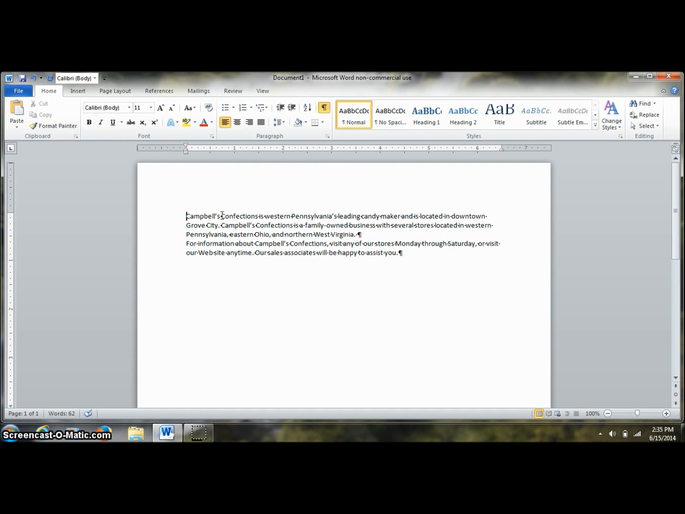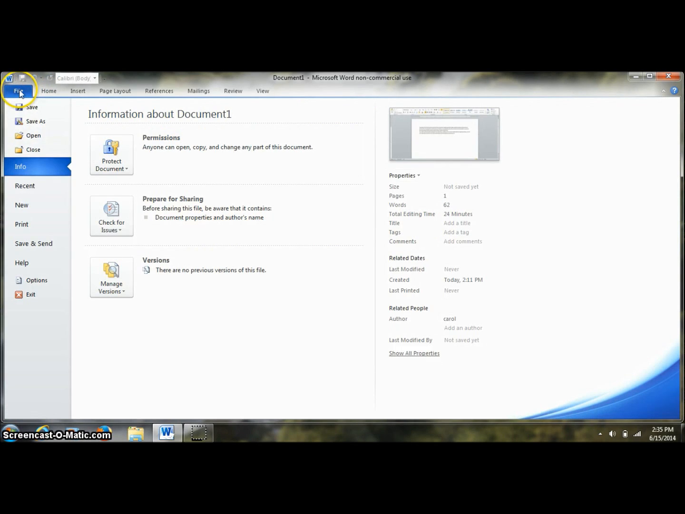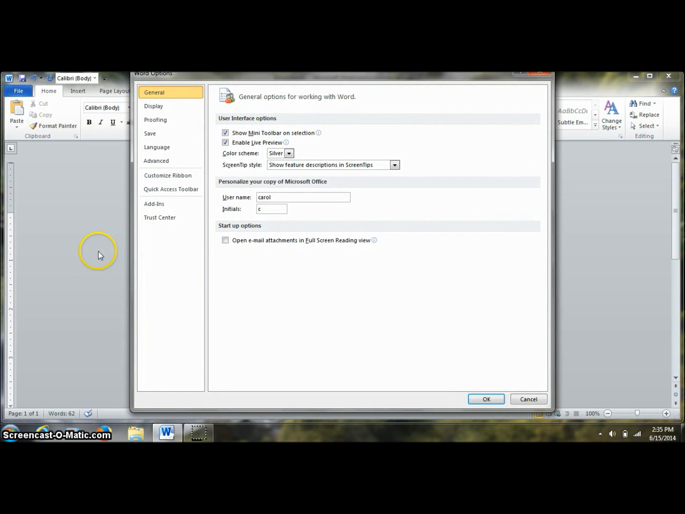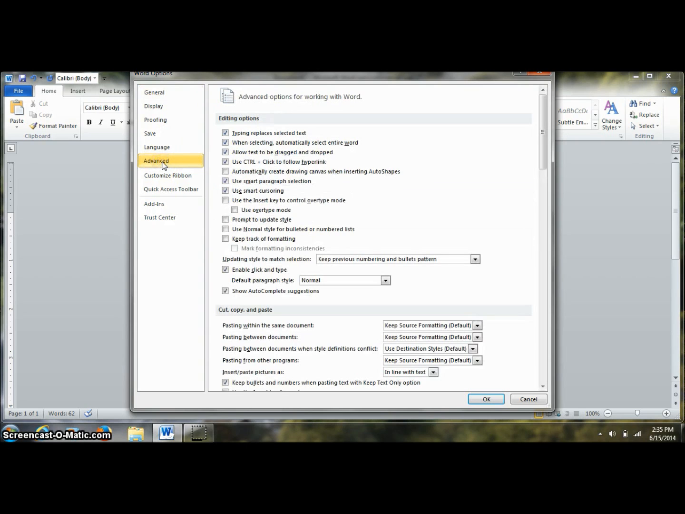We're going to click the File tab and the Options button. We're going to click Advanced here on the left navigation. We're going to locate the editing options, and we're going to click to select Use Overtype Mode. Then we're going to press OK.